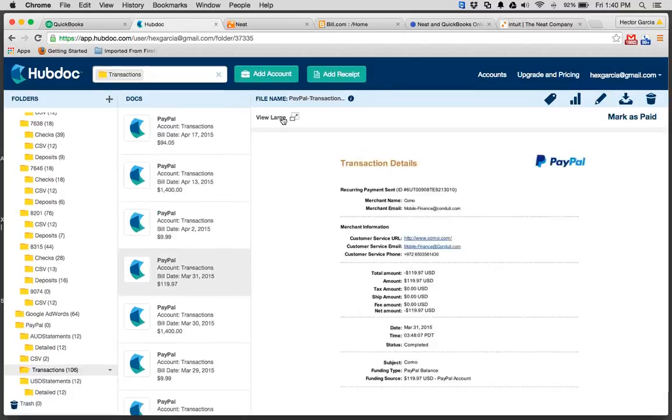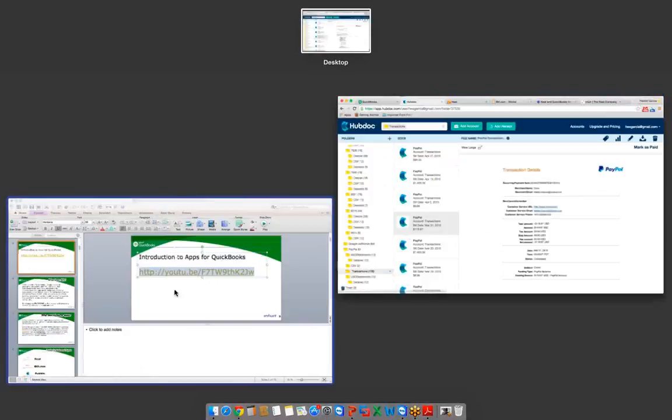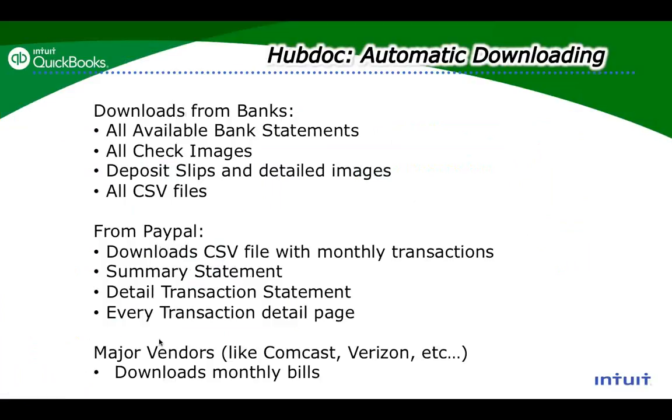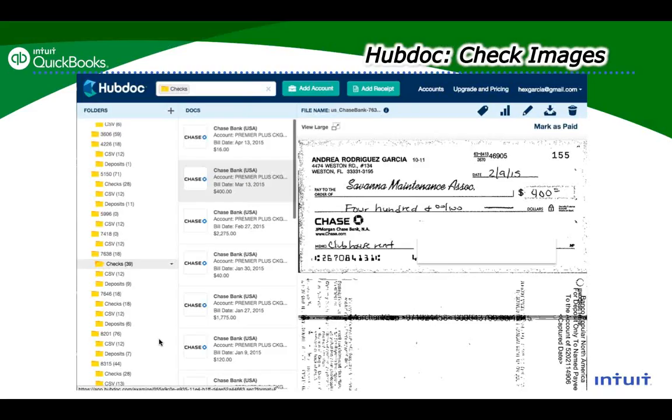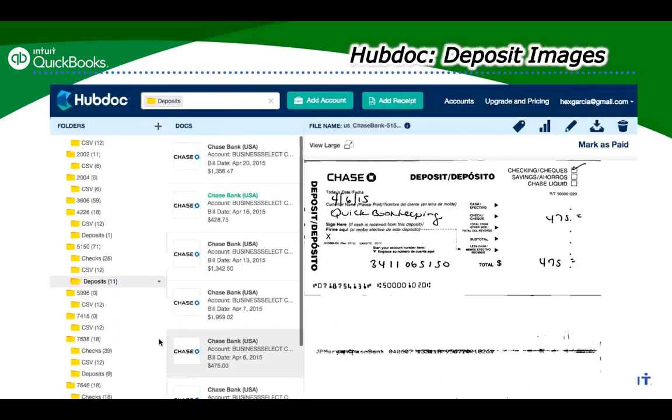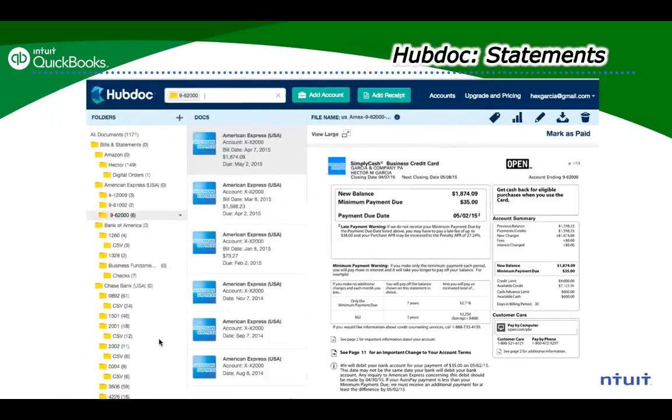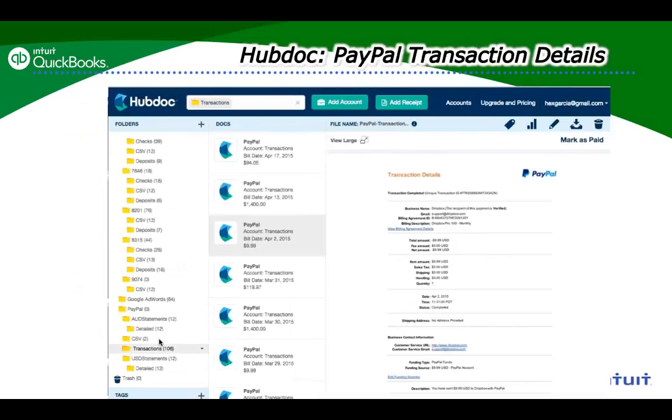So this is the comment I made earlier: I went through life thinking that in order for you to get this stuff, you have to go in the bank, download it, and then upload it to some sort of document management system. So I think Hubdoc is up to something really, really major with this concept of document aggregation. So this is just kind of a screenshot of the check images and a check deposit. I had it on the PowerPoint as well, just in case. So I showed you all these things, PayPal transaction detail.